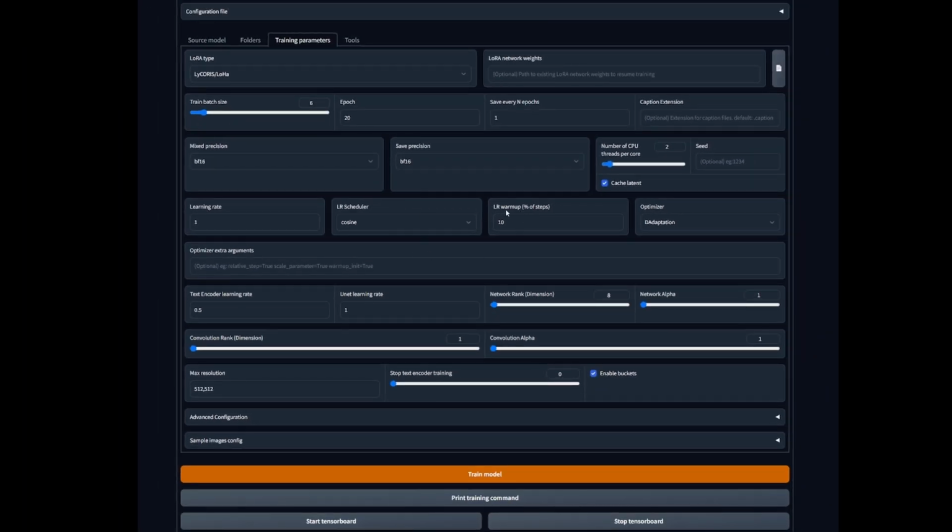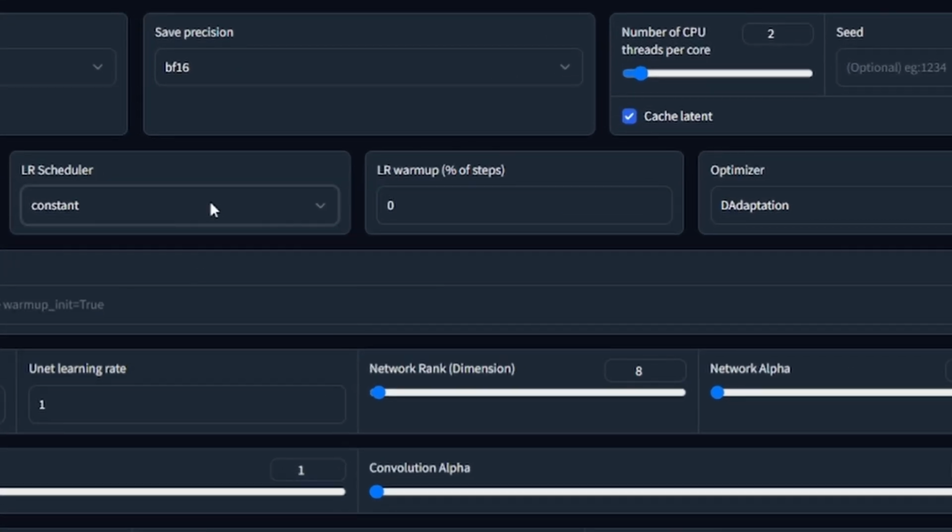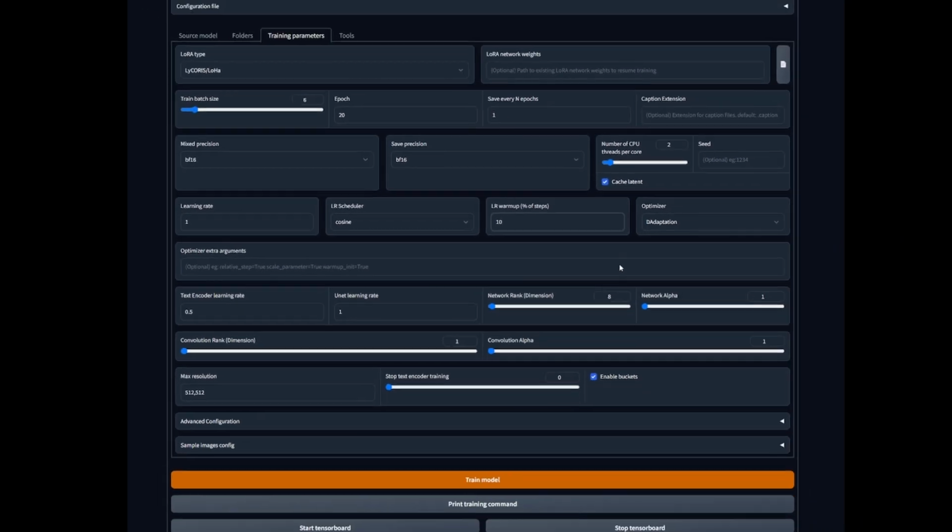Also, going on to learning rate warm-up. In the past, I used 0 with constant like this. Eventually, I switched to polynomial and 10%, and now I just use cosine and 10%. So if you want to follow along, this is what I'm using so far.